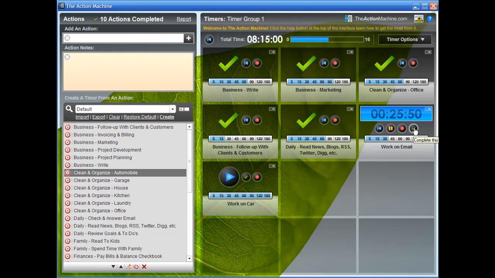Well, let's say you set aside 30 minutes for an action and it only took you 22 minutes. Well, you don't necessarily need to keep the timer going. You just want to record that as a completed action, so you push that button right there. Alright, and if you press this button, this will reset the timer, and once again it's in an active state.